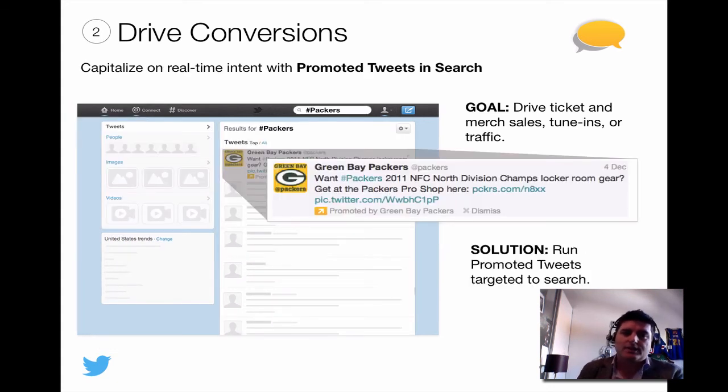Additionally, you can capitalize on real-time intent with promoted tweets and search. So if you've just won a game, you can see here what the Packers have done just after winning the championship. They've done a promotion that promotes their merchandise to people searching for the Packers immediately after the win.